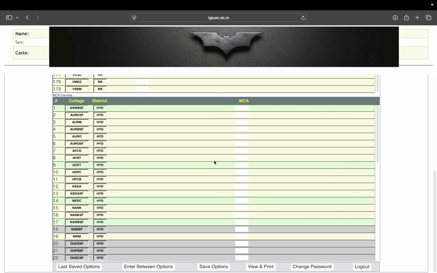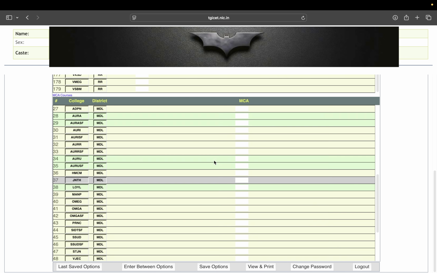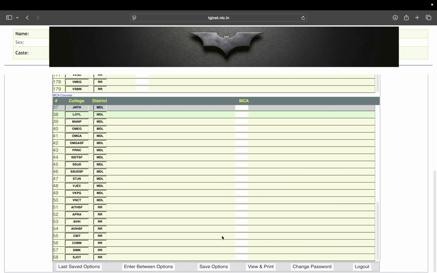Because if by mistake you get a college which you don't want, you will regret it for your entire college life. And see, after completing everything, for every 5 to 10 options, save the options here, and then go for checking the saved options or entering between the options. So without saving you cannot do that.